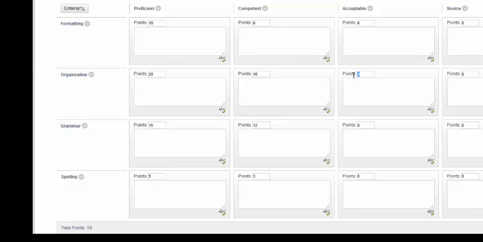Now, those who are in my rubric class, you already have your point values determined. And so you're just going to put those right in here from what you had done before. And also the novice level doesn't have to be 0. It can be any amount of points that you want it to be. So that's for points, making sure you total to the total number of points possible.